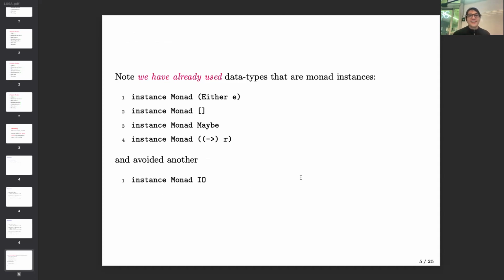We have already used data types that are monad instances, the same way that we had used data types that were already functors and applicatives. Either is a monad instance. List is a monad instance. Maybe is a monad instance. Arrow R, so functions mapping from R, that would be a monad. And we've been actively avoiding this monad instance, the IO monad instance. But this is the reason we're showing up today. Because next week I'm going to say, let's introduce an IO type, and that IO type is a monad.